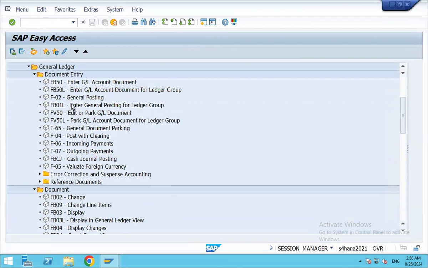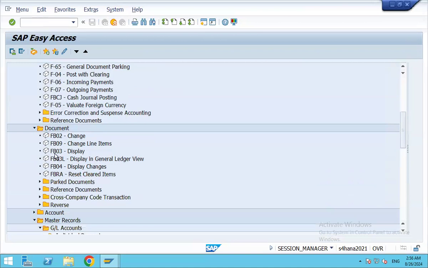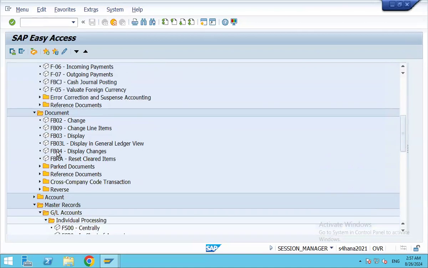So you can see one by one. FB50, if there's FB02, you can use this or you can use this too. This is recommended. Then you go down, you will be able to see FB03 to display. FB03. Yes, sir, that is the one which you have shown us.